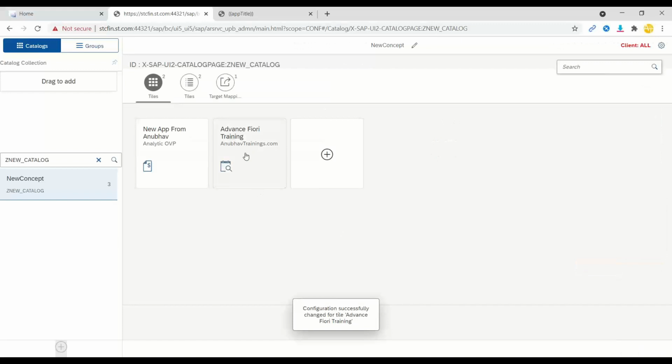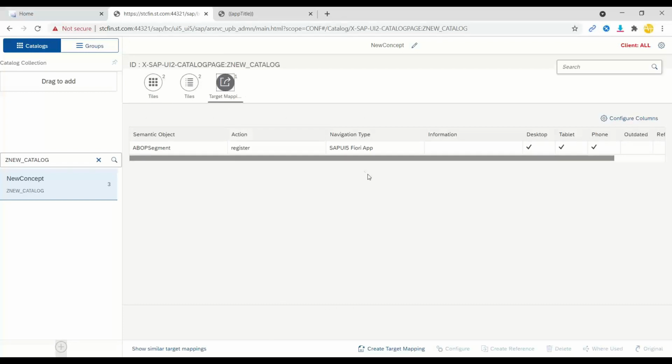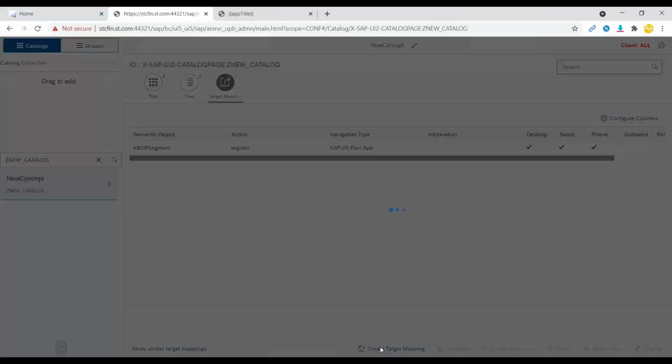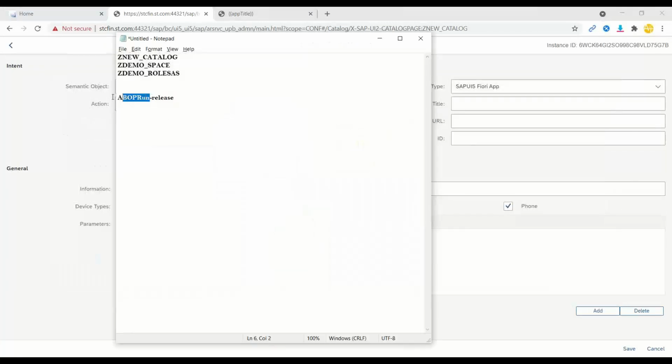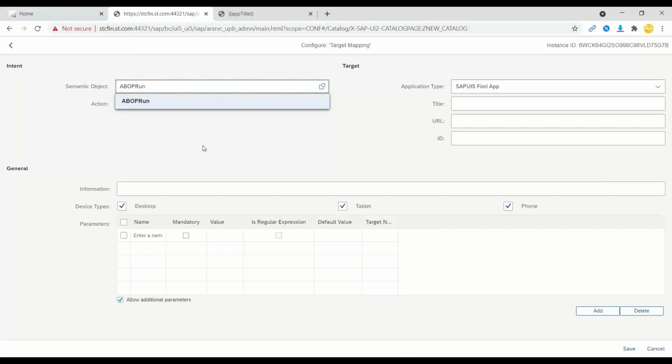So once it is saved, it's time that we go back to target mapping and do a mapping information creation for our Fiori app. So let's create a target mapping corresponding to the same semantic object and action, which we just added for the tile.